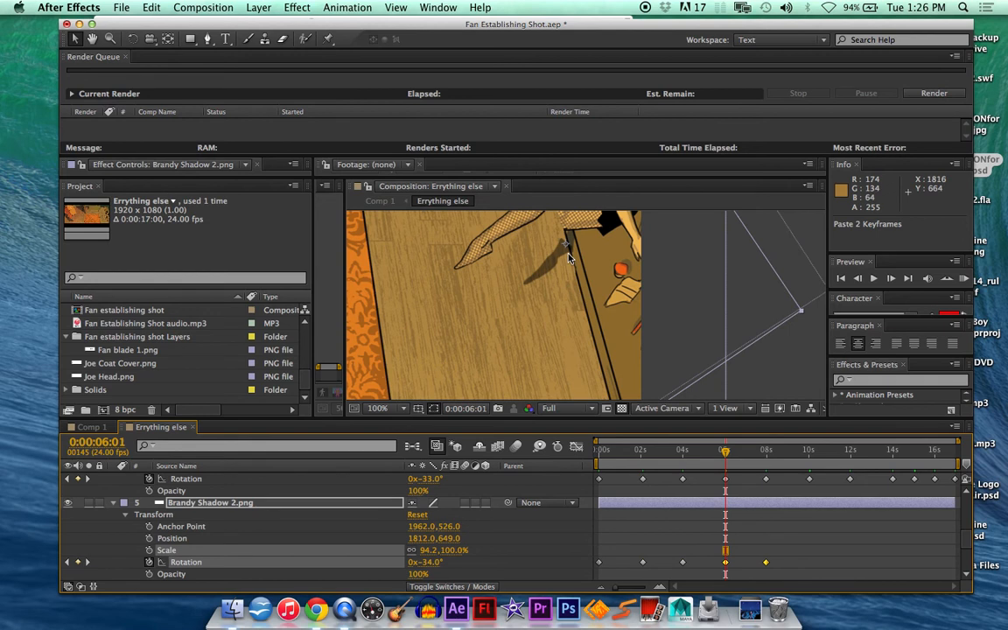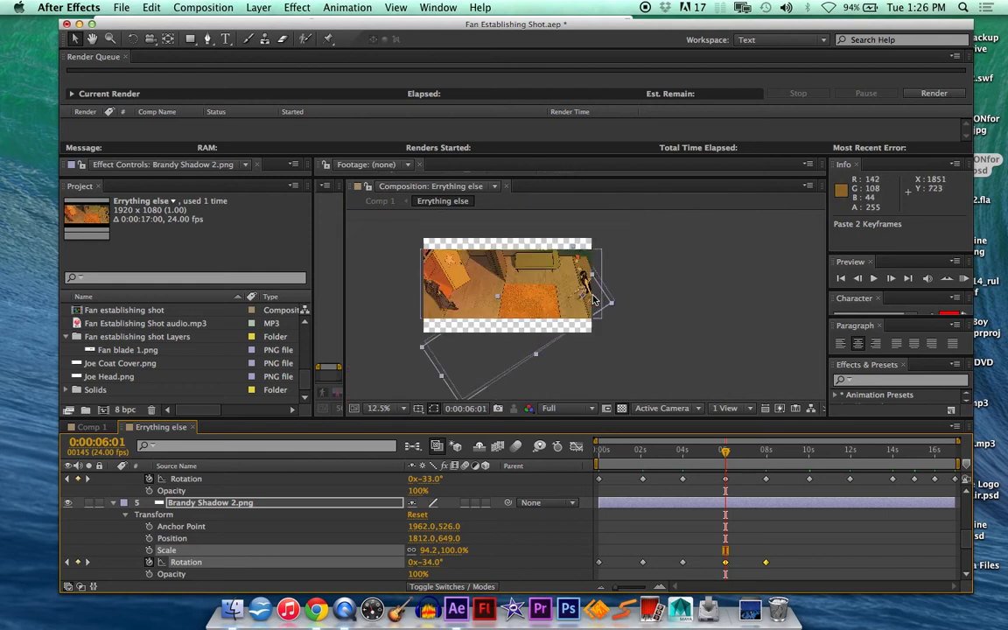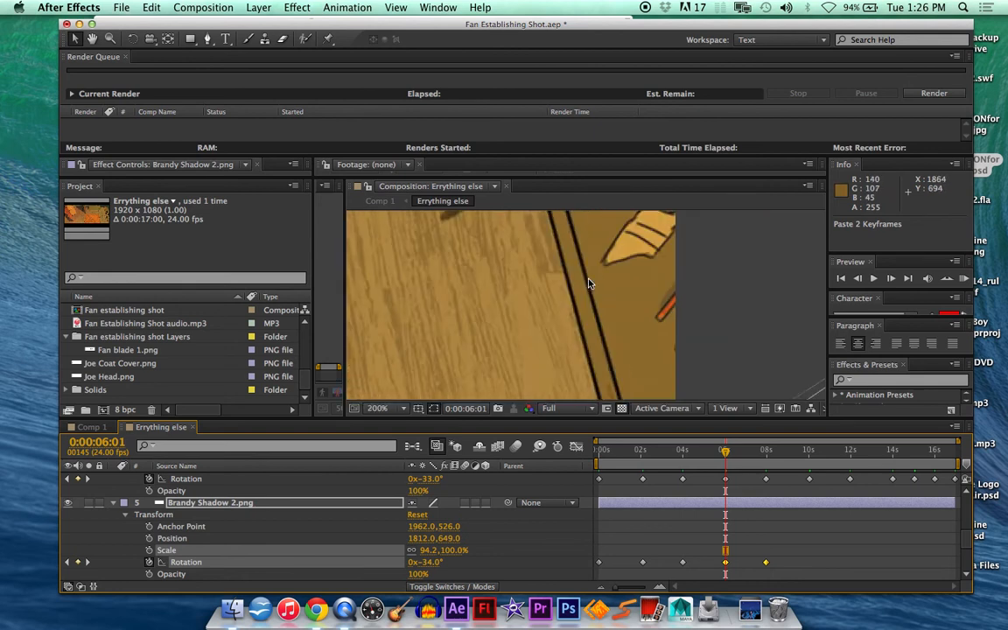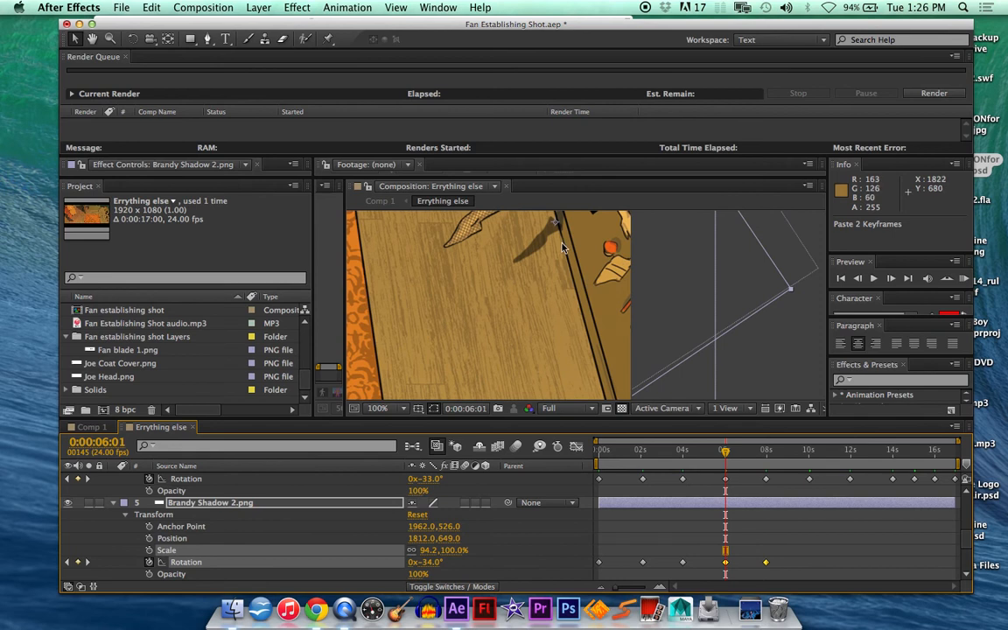So in Photoshop, since that's overlapping the bench, what you'd probably have to do is cut out the bench and make that its own layer, with Brandy on top of it, so that it could go underneath it. Just put that bench layer on top of the shadow layer so that it goes underneath it. Just FYI.